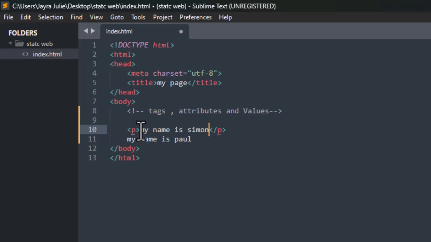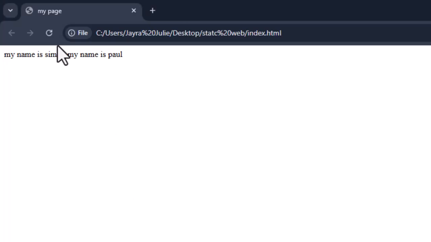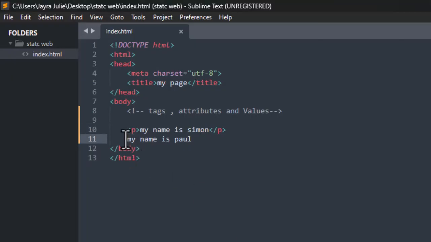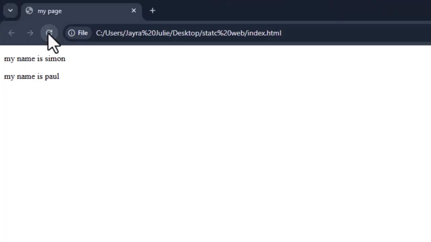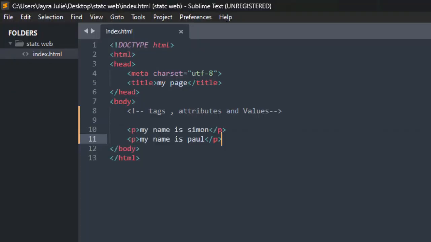So my name is Simon is now in a paragraph, whereas my name is Paul is not yet in a paragraph. So if I come back and I refresh, you'll see that my name is Paul is pushed onto the next line, whereas the other one is now, for the fact that it is a what? A paragraph. So I can also put this in a paragraph. Okay, let's do this very fast. I can remove this. So we have two paragraphs in our work. So if I refresh, it will be like this. That's how we use the paragraph tag.